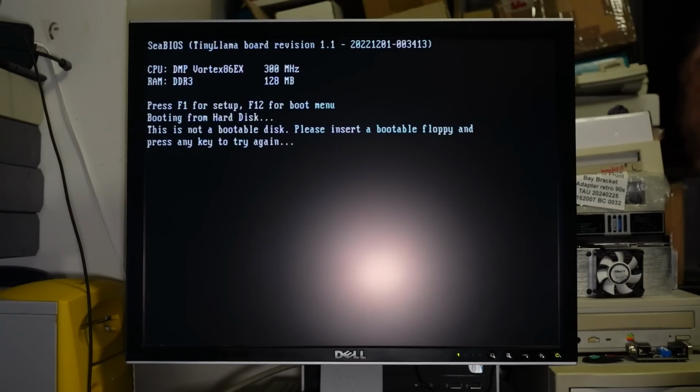Alright, so this time I've installed all the installer files to this. Maybe it can install onto itself. It's already formatted correctly, doesn't need that. Let's do this instead. It's not a bootable disk.